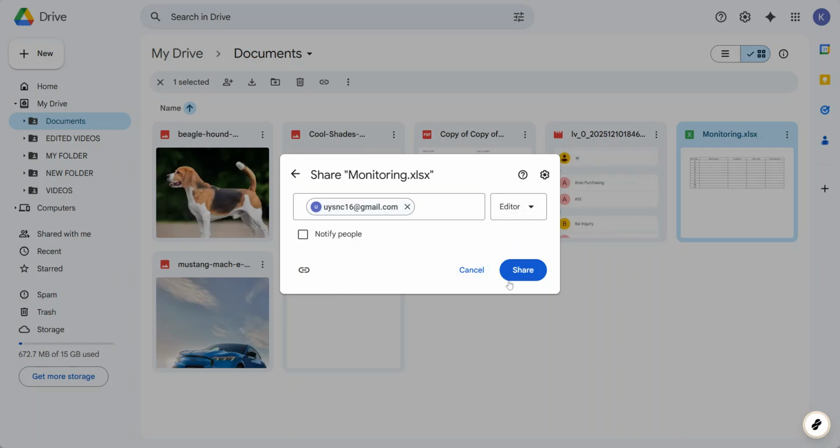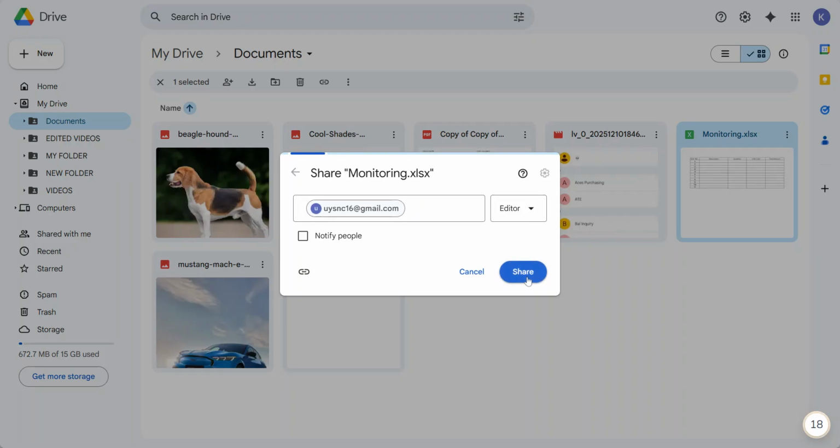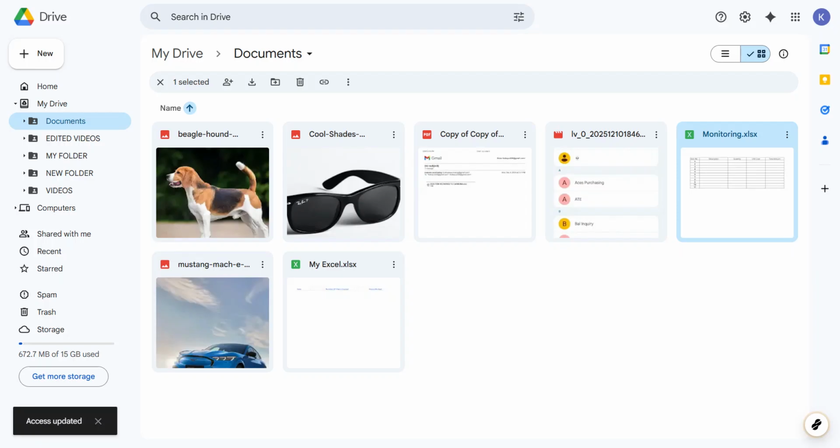Before you close the window, review that the access reflects what you intended. Confirm that general access is set correctly, either restricted or anyone with the link, and that each invited person has the appropriate role. It's a good practice to reopen the share window once to double-check the final settings.